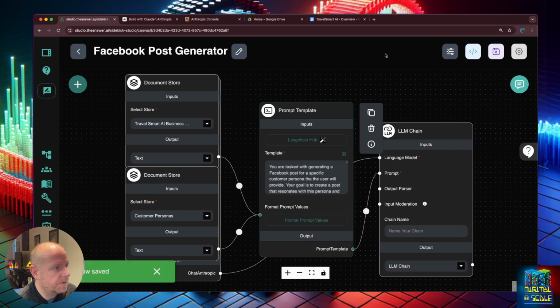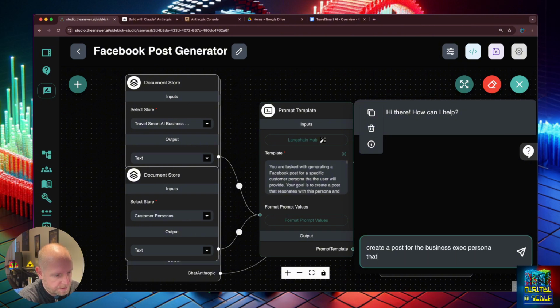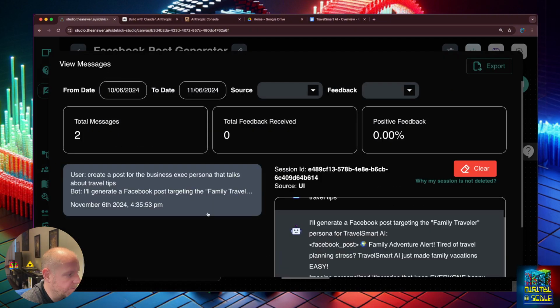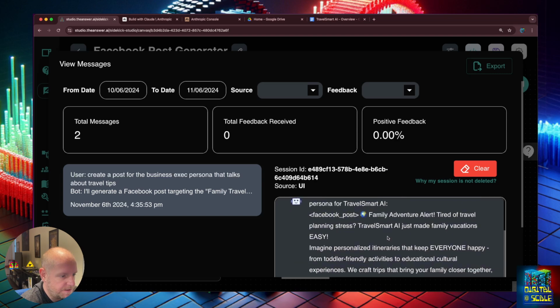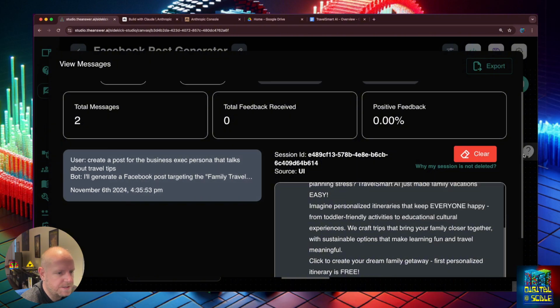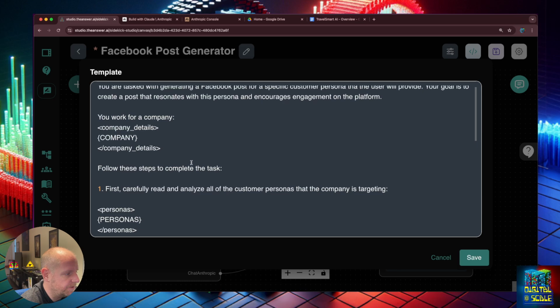Now we have this Facebook post generator. I'm going to say the same thing: create a post for the business exec persona that talks about travel tips. Wow, we have to see why this is not working. We can see past messages, but we're only seeing the one message. Why does it keep always wanting to do the family?